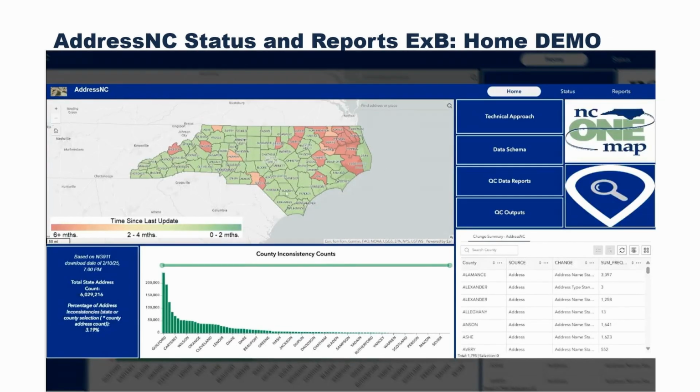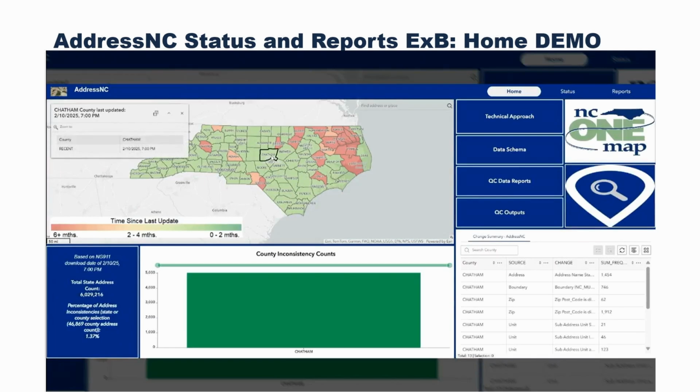So when you interact with the map, if you make a county selection, the data below, the dynamic text, the bar charts, and the tables all interact, and so it filters on that specific county. So here's an example of that.